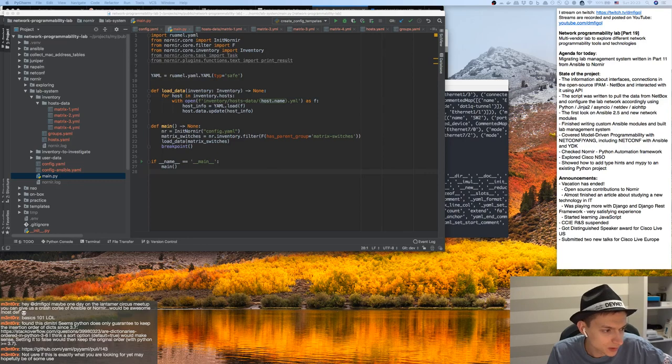Here's the thing. You are correct that dictionaries in Python 3.7 are ordered. They keep insertion order, and it's part of the spec. In 3.6 it is also true, it's just not part of the spec. So it's an implementation detail, so it shouldn't be relied upon.